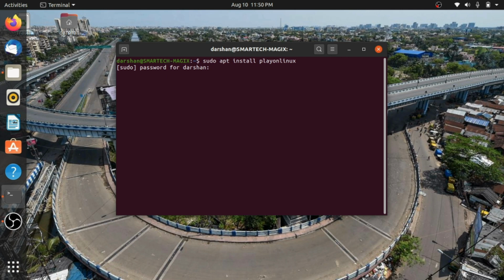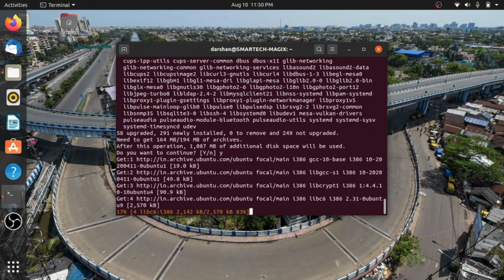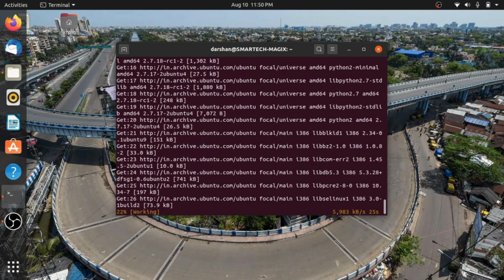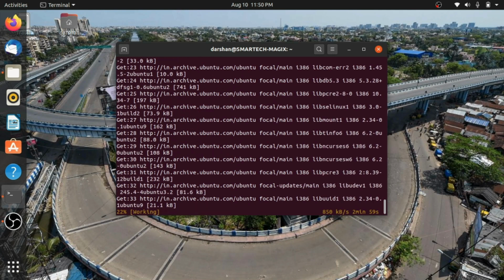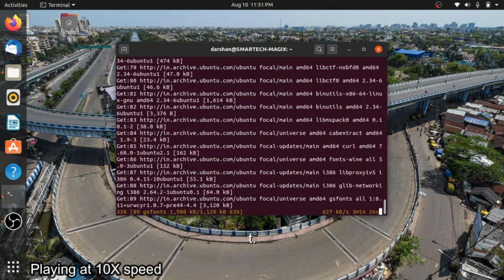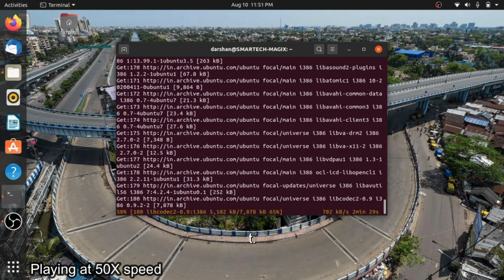You need to type your password. Let me type it. Now it's installing. Here just press Y and then enter. Make sure that you have an active internet connection, otherwise PlayOnLinux will not get installed. Within a few minutes it will get installed completely.